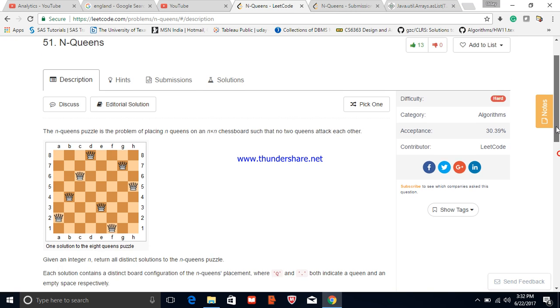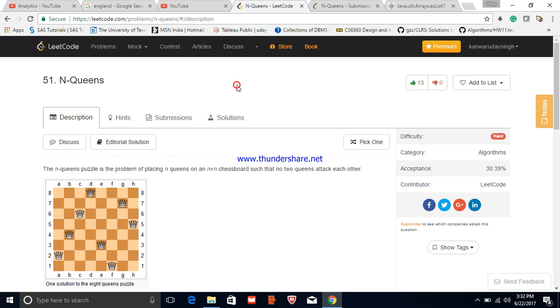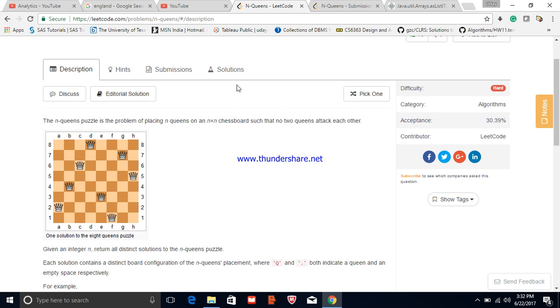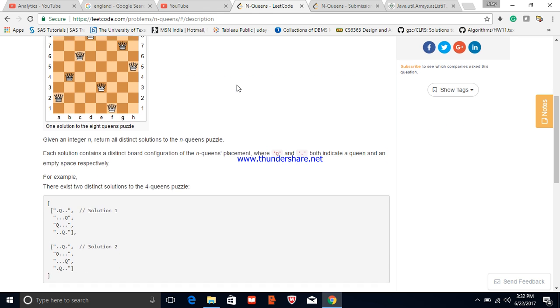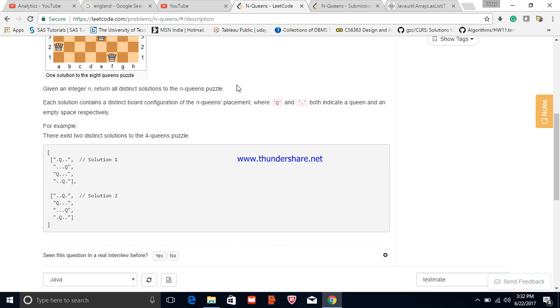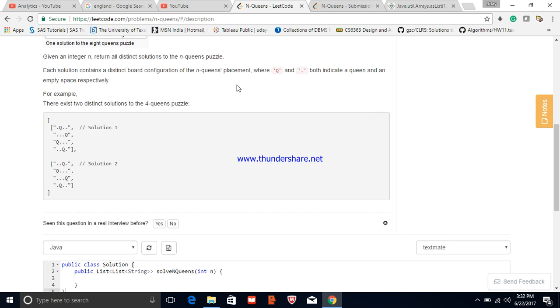Okay guys, now we're gonna do the next problem on Leetcode. Problem number 51, N Queens. The N-queens puzzle is a problem of placing N queens on an N by N chessboard such that no two queens attack each other. Given an integer n, return all distinct solutions to the N-queens puzzle. Each solution contains a distinct board configuration of the N queens' placement, where Q and dot indicate a queen and an empty space respectively.